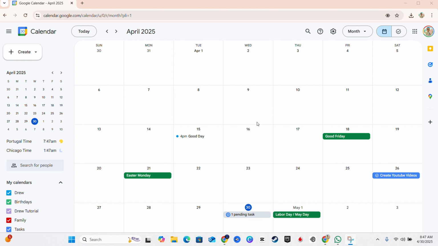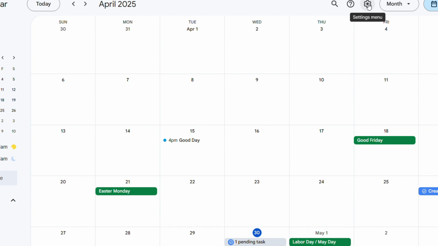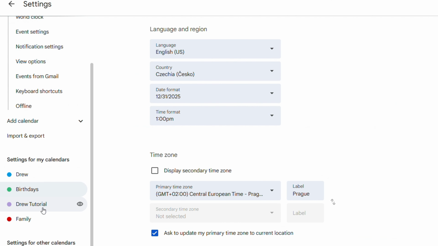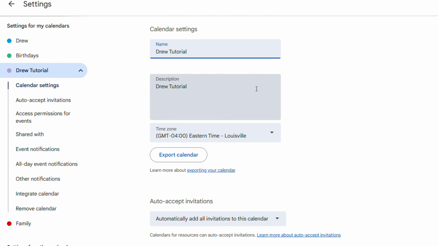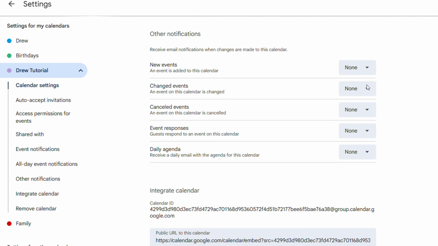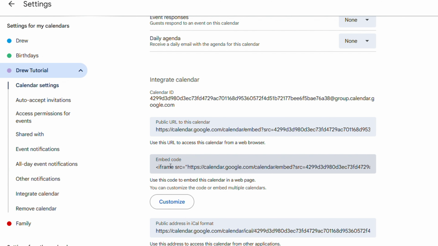So once you open up that Google Calendar, click the settings menu or the settings gear in the upper right hand side. Click on settings, guys, and on the left hand side ensure that you choose that specific calendar that you want. So let's say I want to do that for Drew tutorial. I click on this calendar here and you want to scroll all the way down and you'll find the embed code. So here is the embed code.